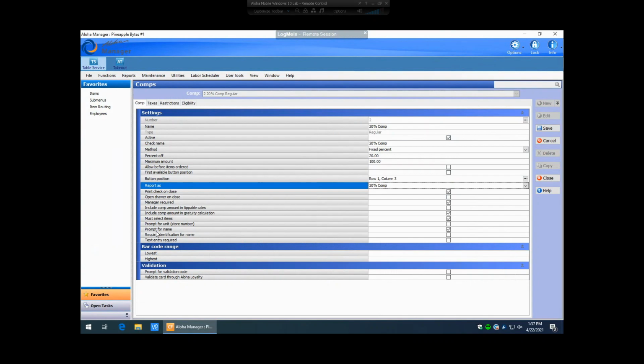Prompt for unit, store number, indicates the Aloha POS system prompts you to enter the unit number on the front of house. This is useful for multi-store operations that accept employee comps from other locations. The store number is derived from the number entered at the top of the store import.